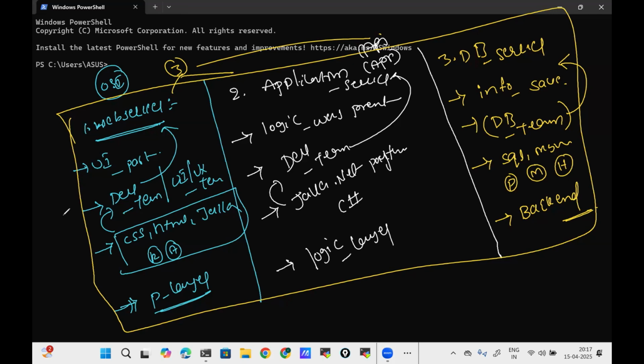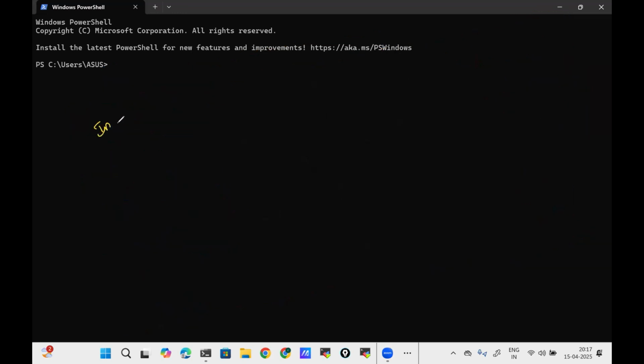Now, after this, we have the installation of servers. How to install the servers? Before starting about the installation of servers, let me give one scenario. Let's say this is my water.